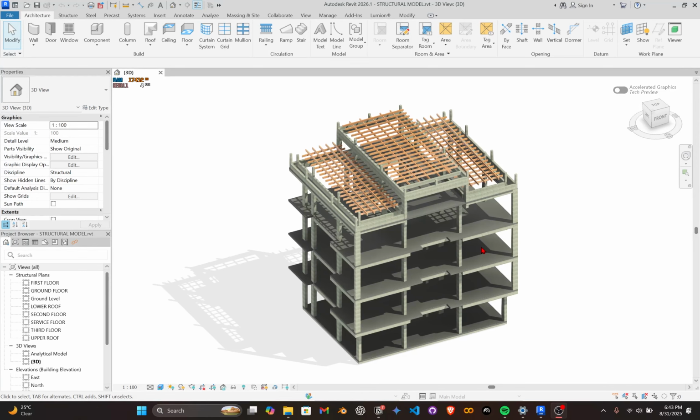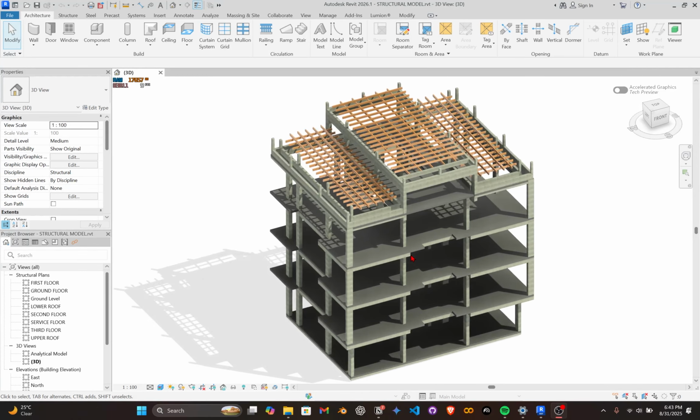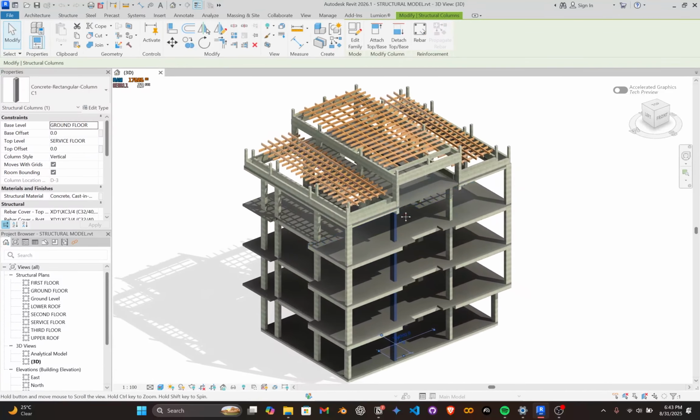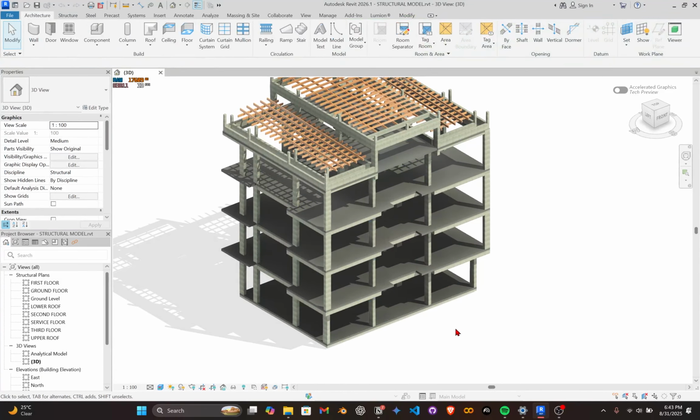So in the last video we worked on the structural model and we ended up with this nice looking building, but there's actually one thing that I left out, which is the foundation. So that's what we're going to be covering in today's video.